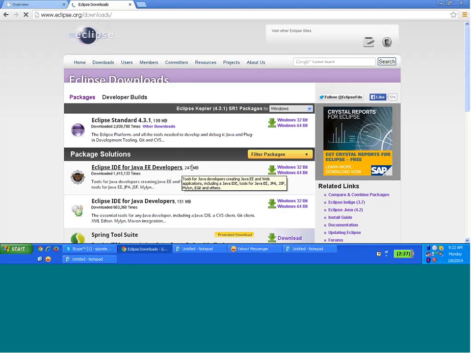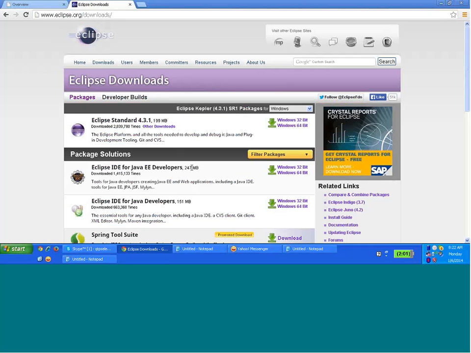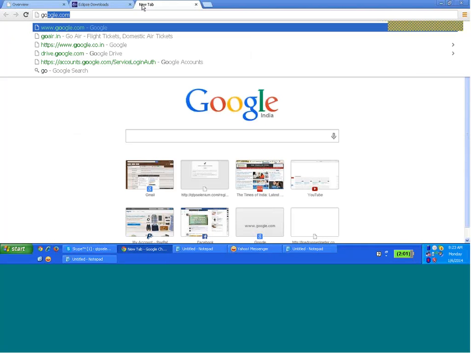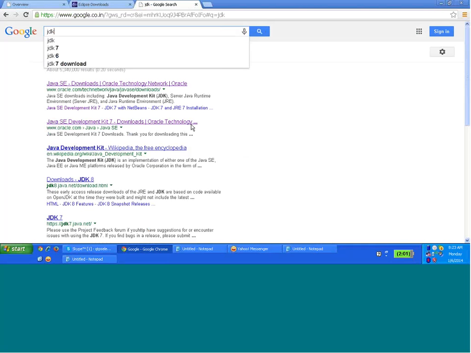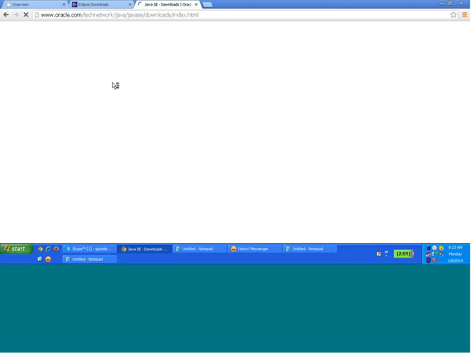And you download this one, Eclipse IDE for Java EE developers. The size is around 247 MB, depending on whether your machine is 32-bit or 64-bit. If you have a 64-bit machine, then it would be good if you also download JDK. JDK is Java Development Kit. It's the complete Java installation. You might have installed JRE, but if you have a 64-bit machine, also install JDK.